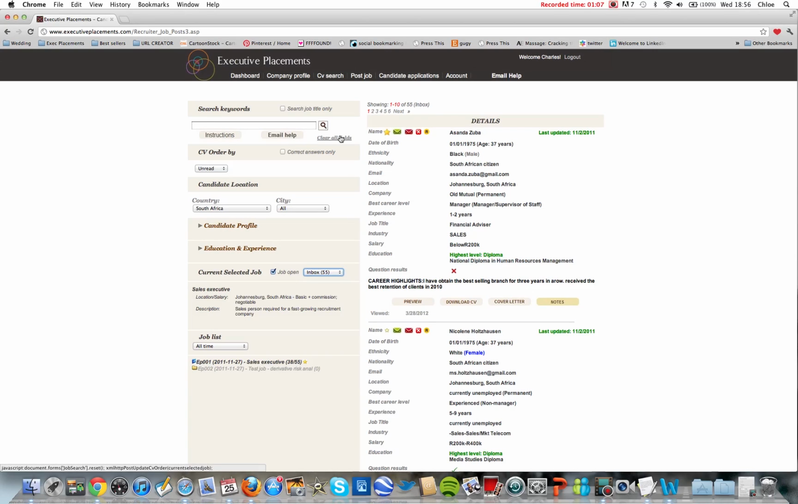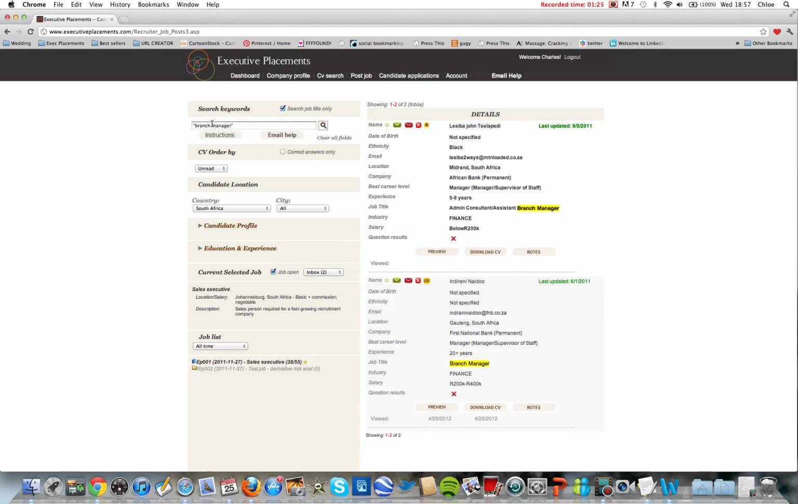Now, there's a number of ways you can filter through these 55 CVs to get straight to the ones that are most relevant. So say I want to see someone who has branch manager in their job title. So we'll put branch manager, and we'll put that in inverted commas so it finds these 2 words in that order in the CV text. Now I have 2. Okay, let's clear these.